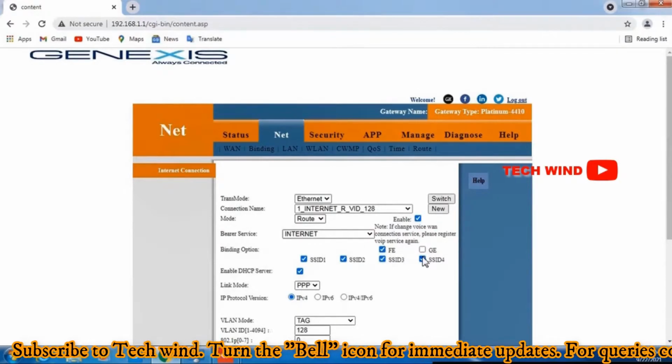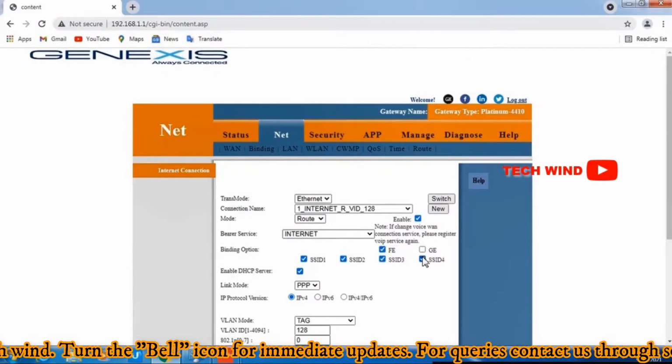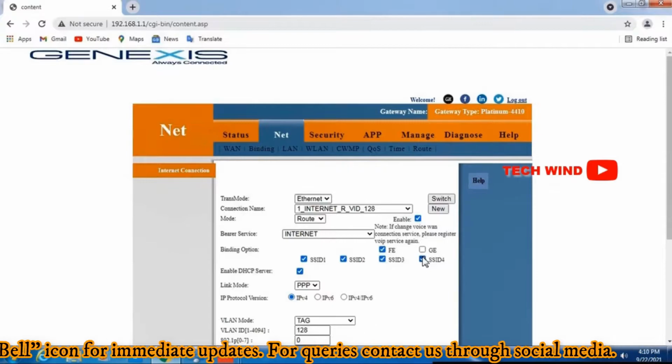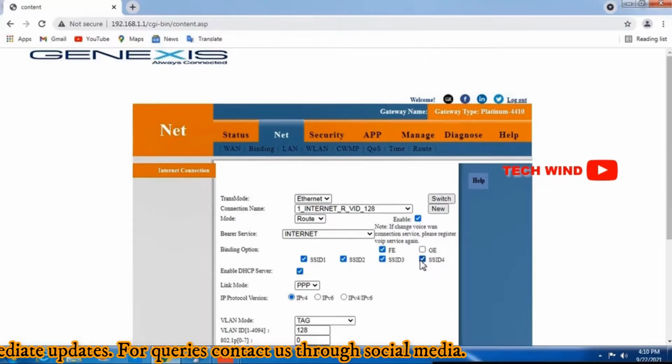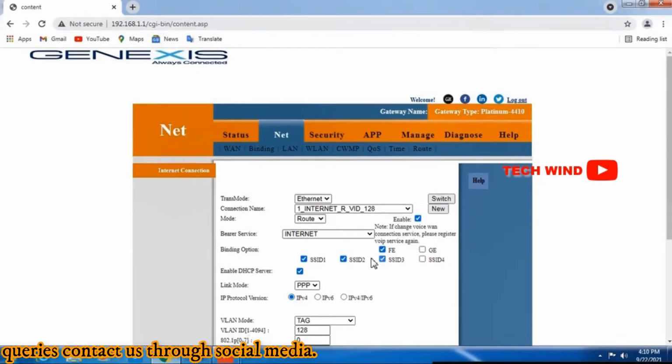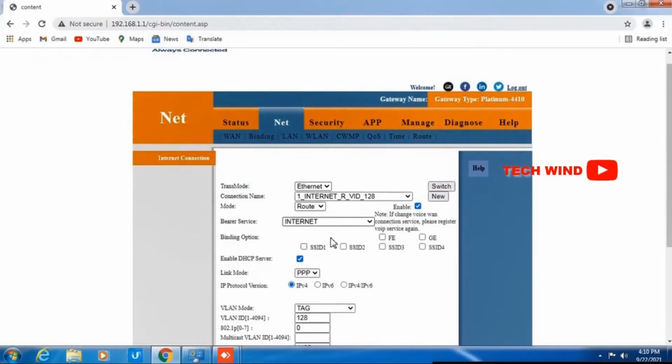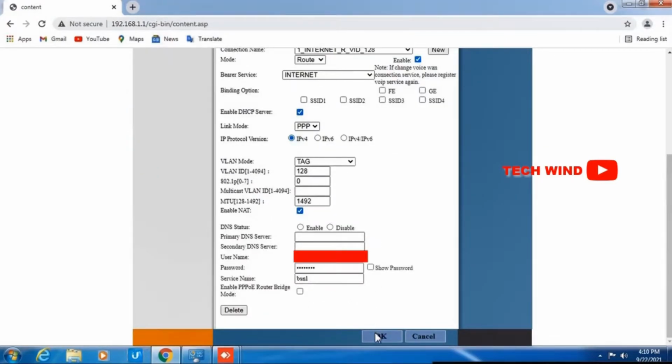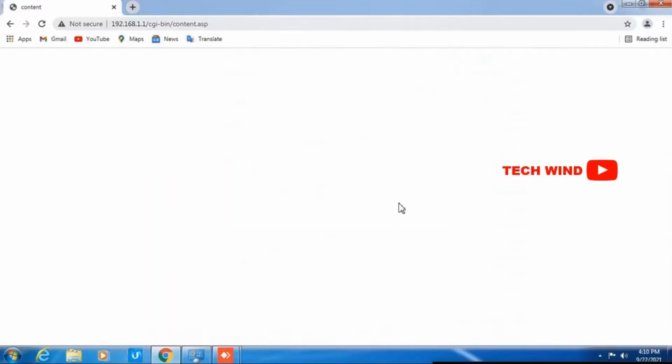as I have said in the other videos, we have to remove the binding from the internet WAN. Like every other video, we are following the same procedure here also. We are removing the binding from the internet WAN. And once the binding is removed and applied, there is a problem in this device, which means the internet disconnects. You can connect to your Wi-Fi, but the internet does not work.